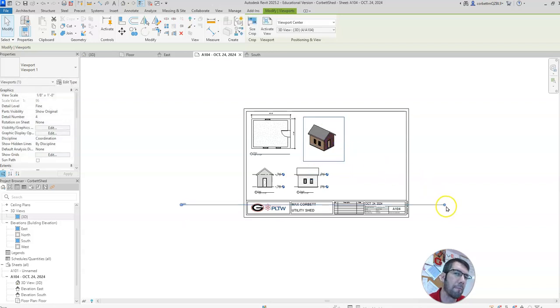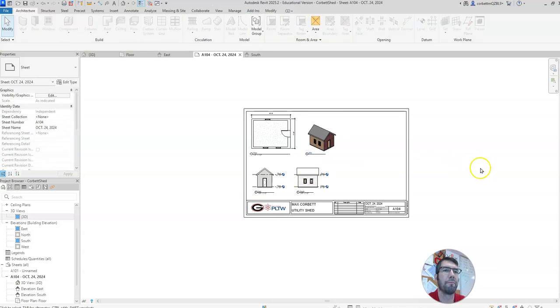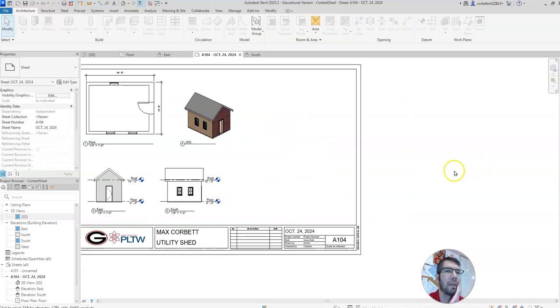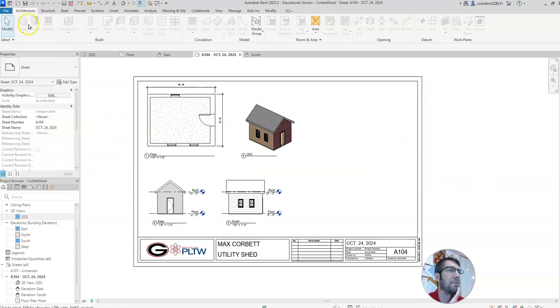Put that right there. Make this real tiny. And move that right up underneath. Okay. At this point, that was a lot of work. Let's do a file save. If you haven't done so, file save.